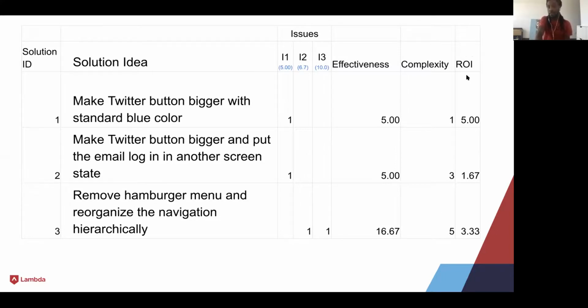And so our return on investment for each one of these solutions is calculated by dividing our effectiveness score by the complexity score. So here, 5 divided by 1 is 5, and so the first solution has a return on investment score of 5. The second one here is 5 divided by 3, which gives us 1.67, and so that's our return on investment score for the second solution. And then for our third solution, we'll take this 16.67 and divide that by 5, and we get 3.33. And so that's our return on investment score there.